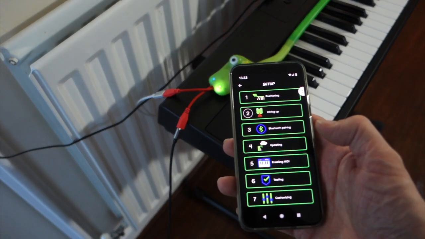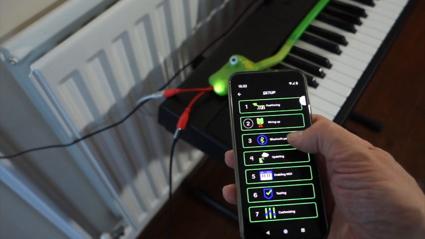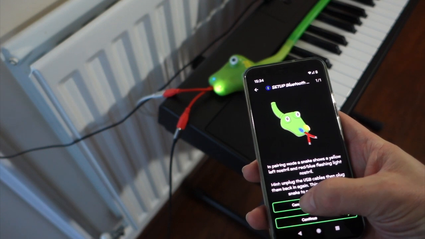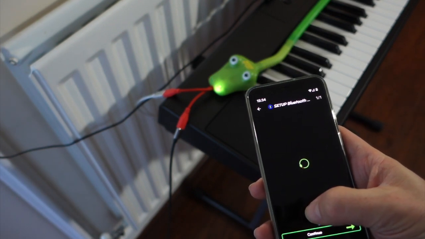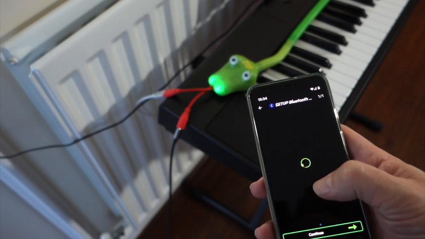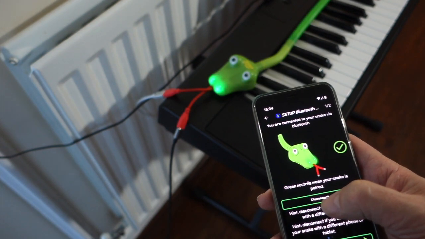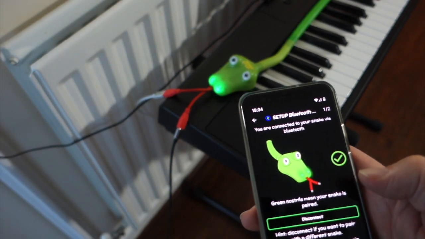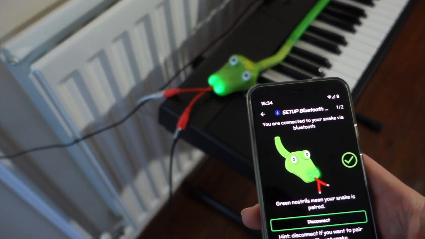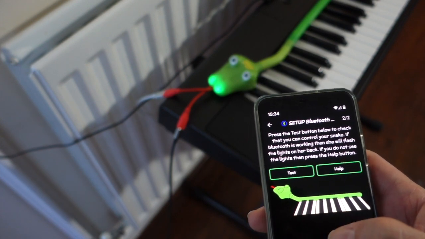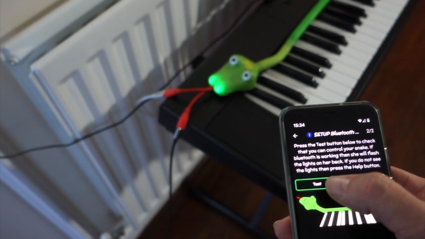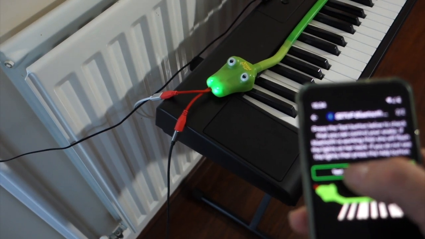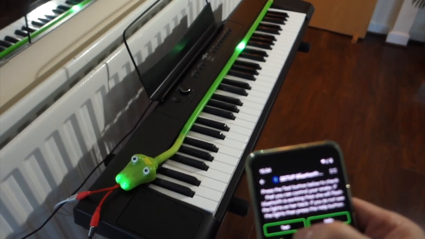Right, now we're ready for option three, which is the Bluetooth. And if you click this button here, connect, then you will notice that the snake's lights have both gone green, and that means it's connected. And we can click continue. And now we can run a little test that Bluetooth is working correctly. So when I press this test button here, it will run some lights along the snake's back, which it does.